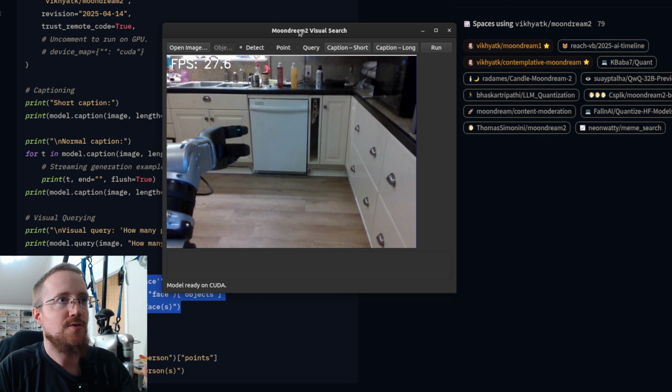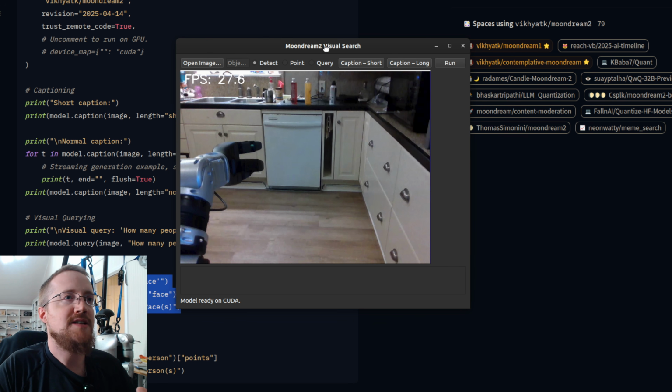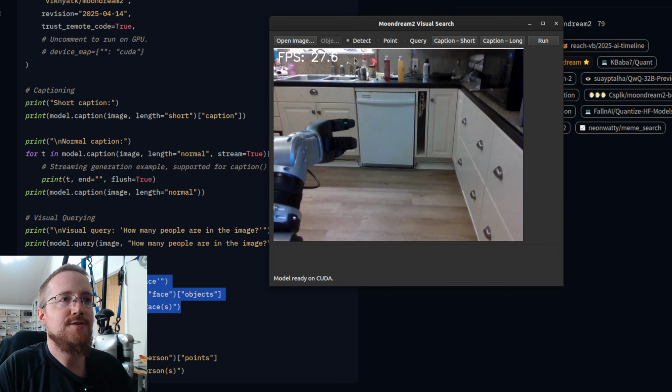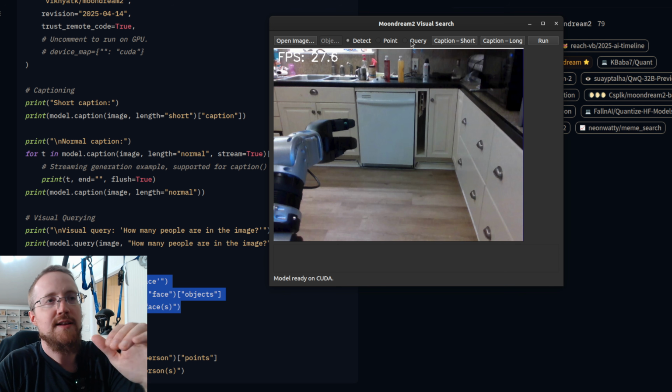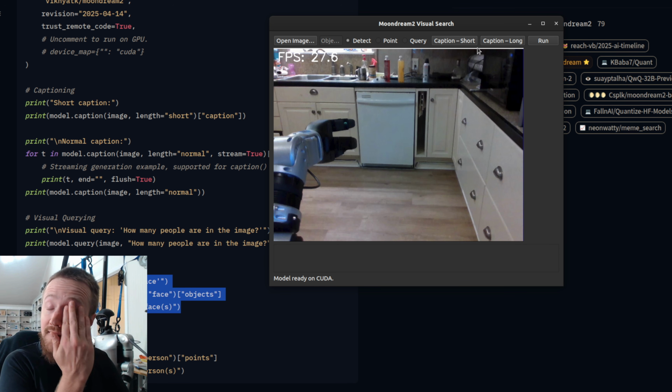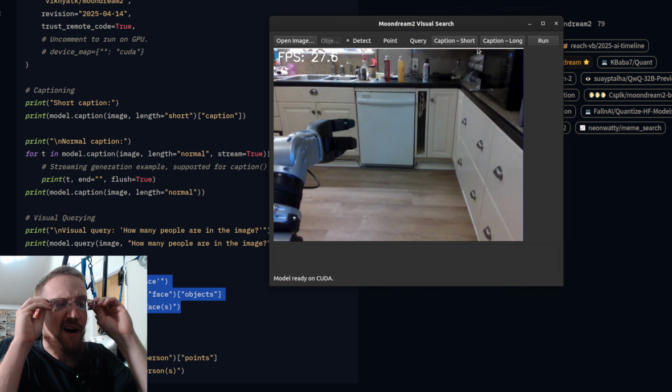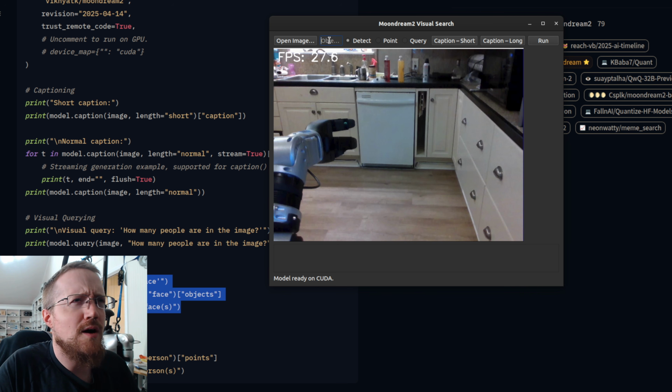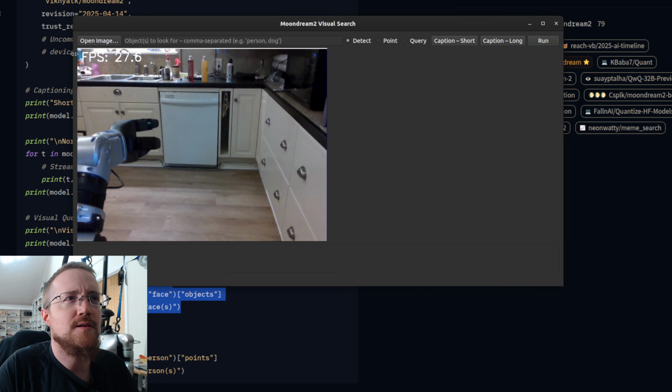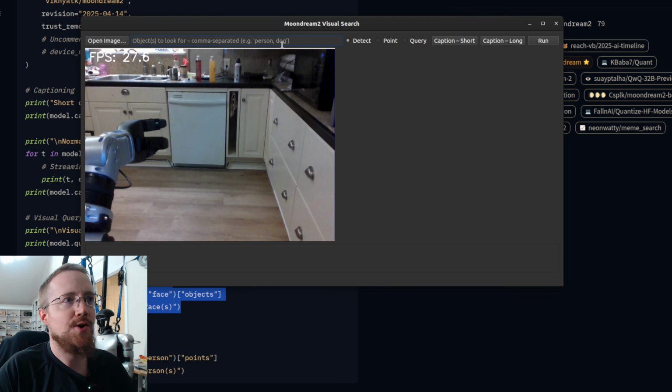But anyways, this is a GUI, and basically what I want to do is just show you some of what it can detect. So object detection, point, and then query. And then we have the captions. Oh my gosh, I got something in my eye. It's brutal. Anyway, let's see if I can make this a little wider. Okay, so we'll type in here what we want to look for.